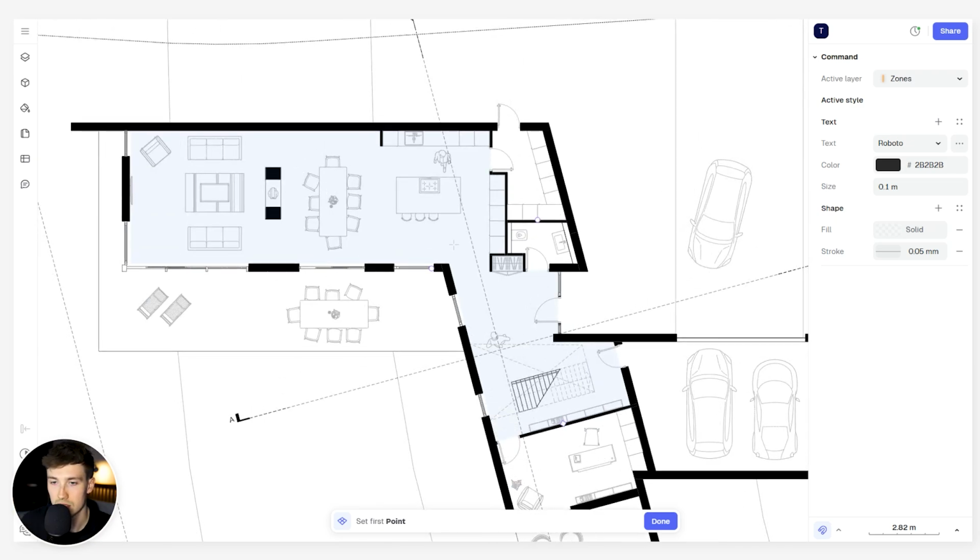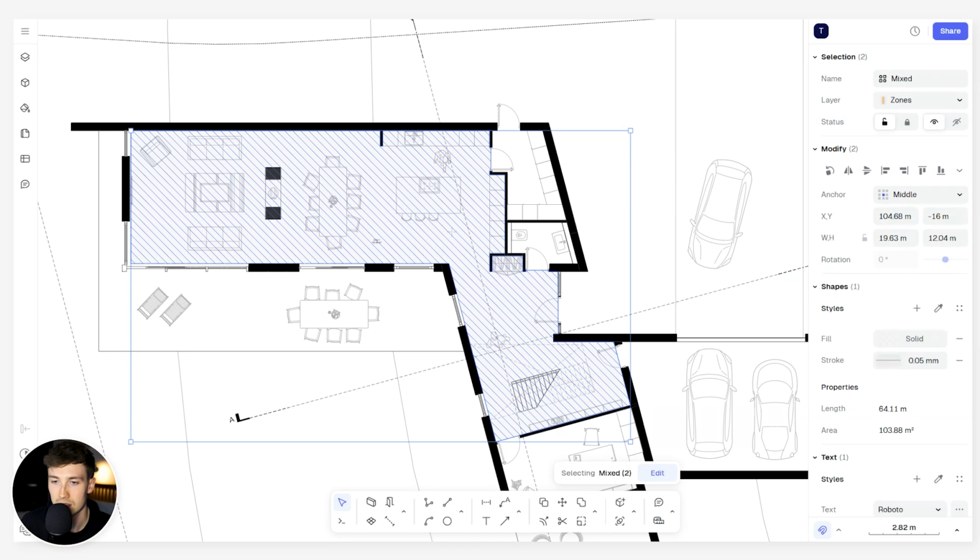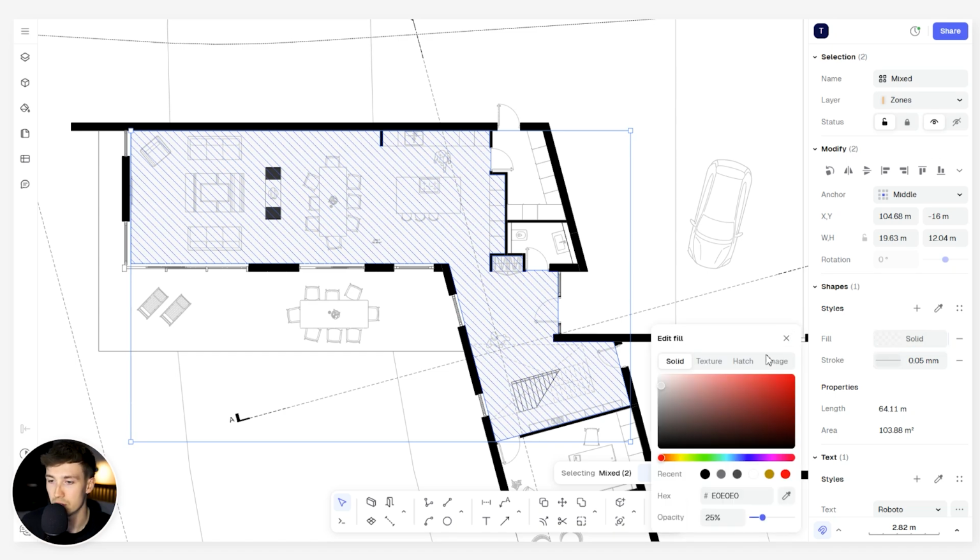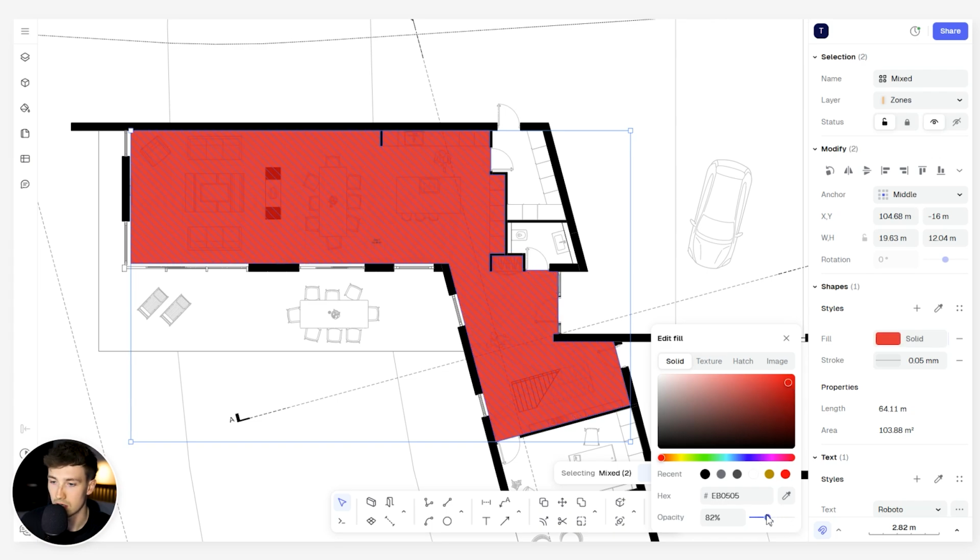So what I'm going to do is select into that zone, into that space, and head over to the right hand side, and we're going to change the fill to a hatch. As I discussed earlier in the course, you have 4 options here. You either have a solid, which you can do as a solid color, like red for example, and you can change the opacity like so.